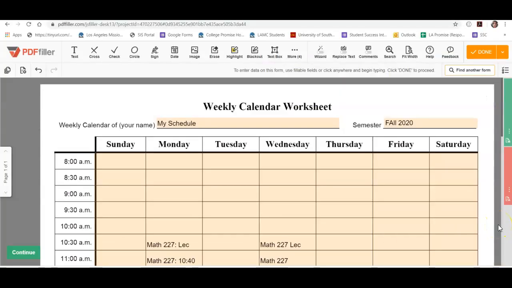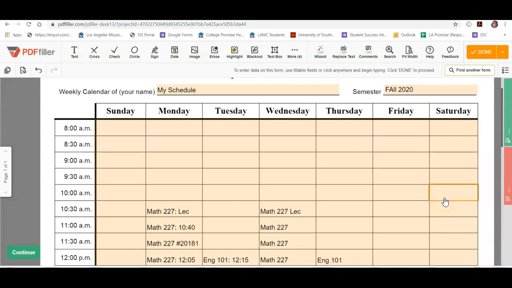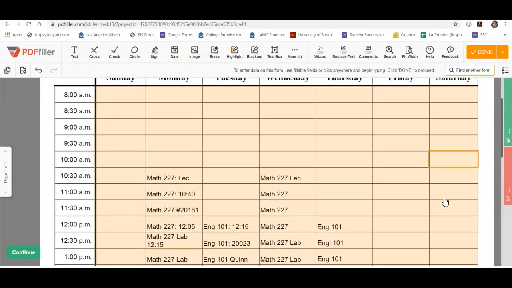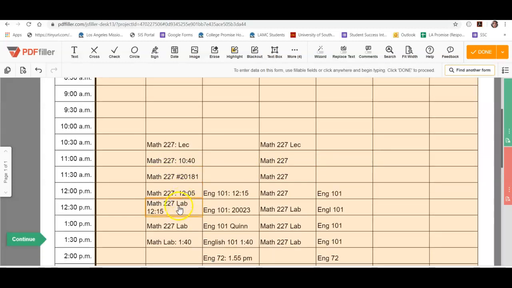Okay, so here we have our fillable schedule, and we've inputted the classes that you have selected, Math 227 and English 101. These are the ones that are being taught remotely, so we need to take into consideration the time. That is why we put them here on Mondays and Wednesdays for the math, starting at 10:40 with the lecture. And then it goes into the lab starting at 12:15 and it ends at 1:40. And that's both Mondays and Wednesdays.